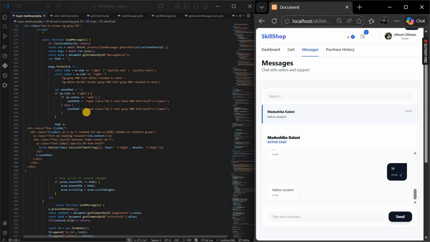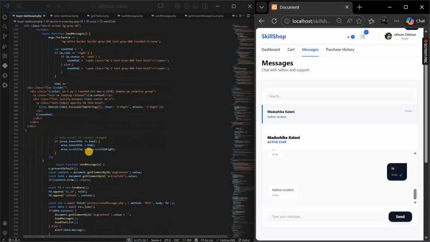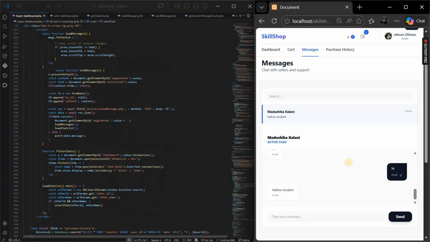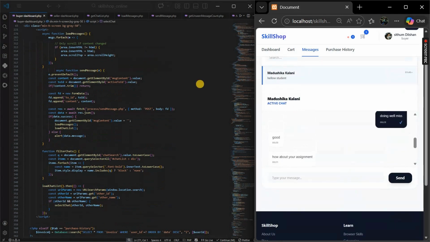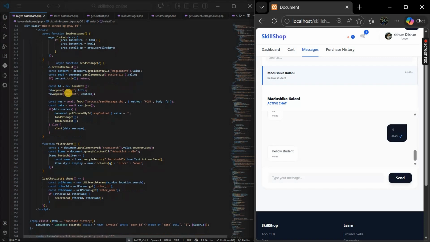area.scrollTop equals area.scrollHeight. This ensures that when a new message arrives, it automatically scrolls to the bottom so you can read it immediately. Send message. As soon as you hit send, it clears the input box and calls loadMessages manually so your message appears instantly without waiting for the 3-second timer. It sends toId and content, which is much safer than sending private messages through a URL.